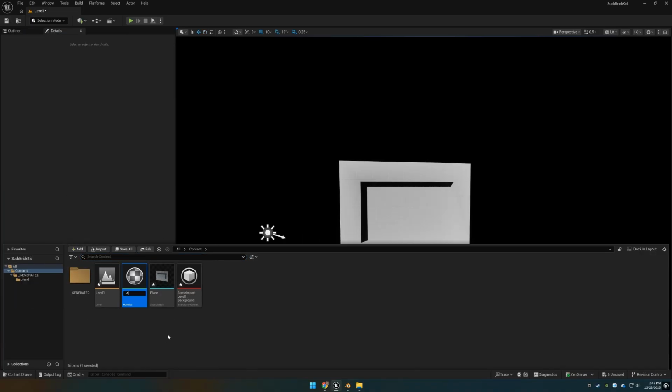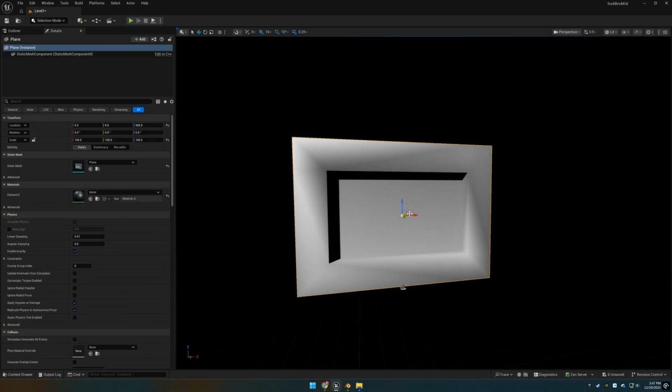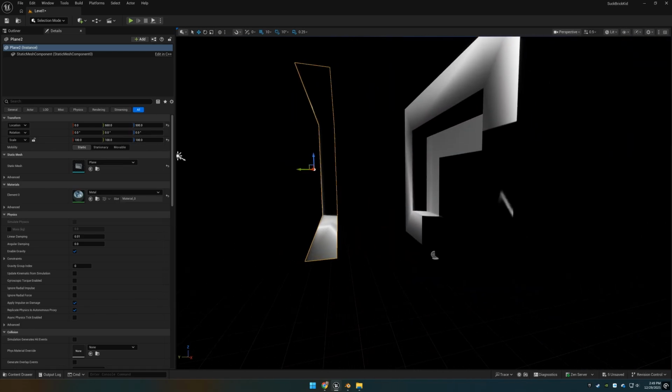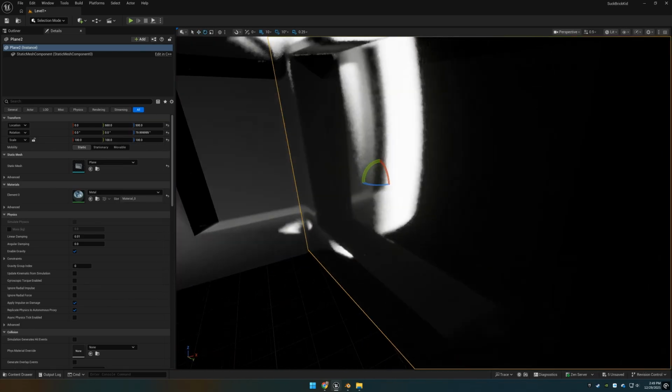So let's call this metal. We assign the material to the mesh, and now we just start playing around with the settings. For now, I'm just going to make really shiny metal because it looks cool, and we're going to worry about making something look grungy or dingy later.